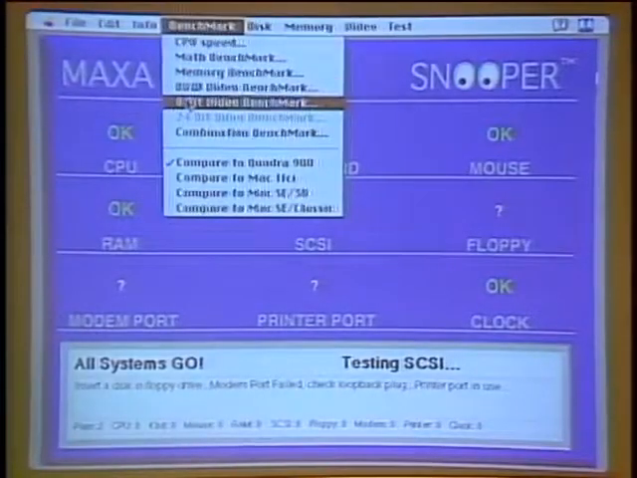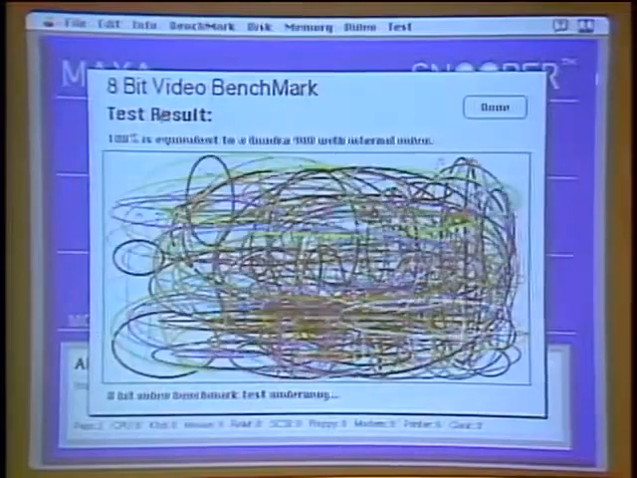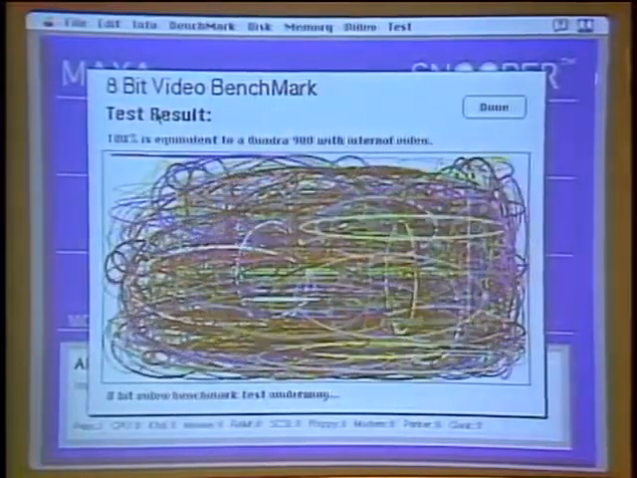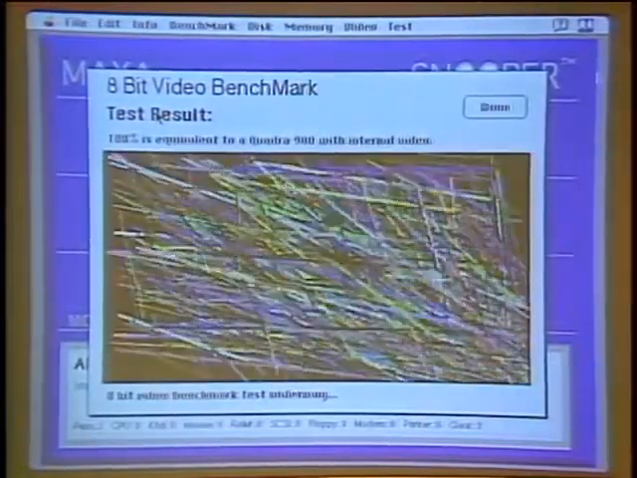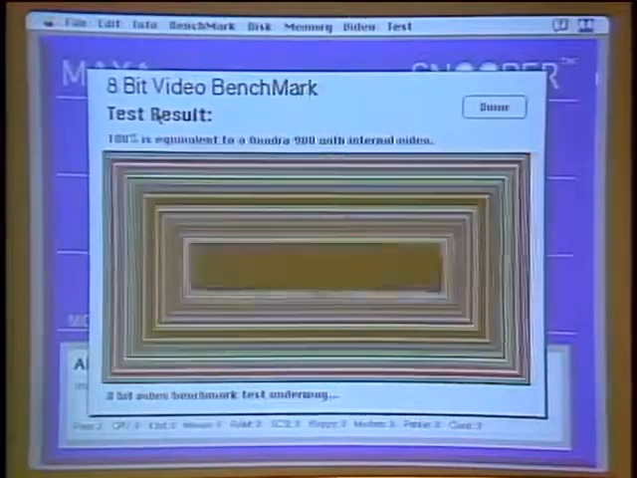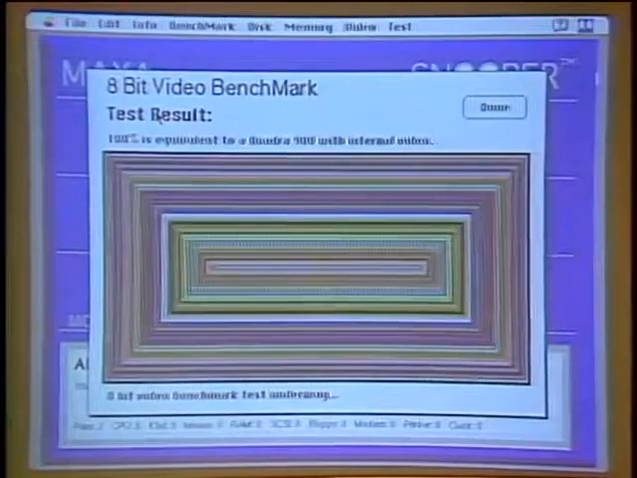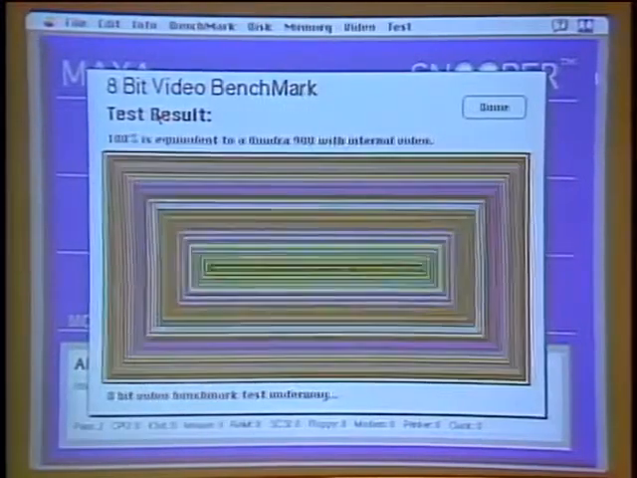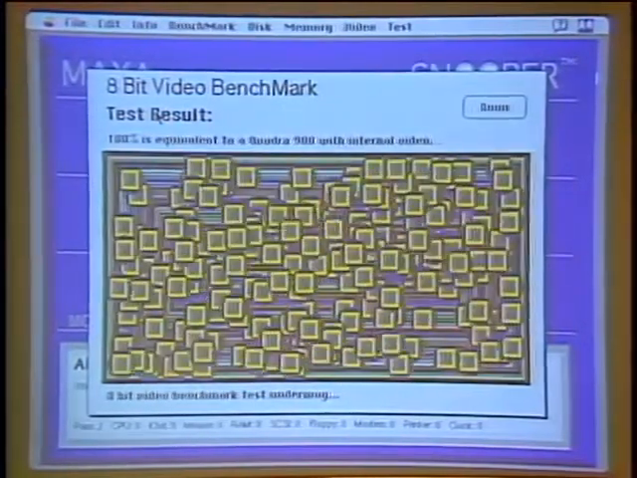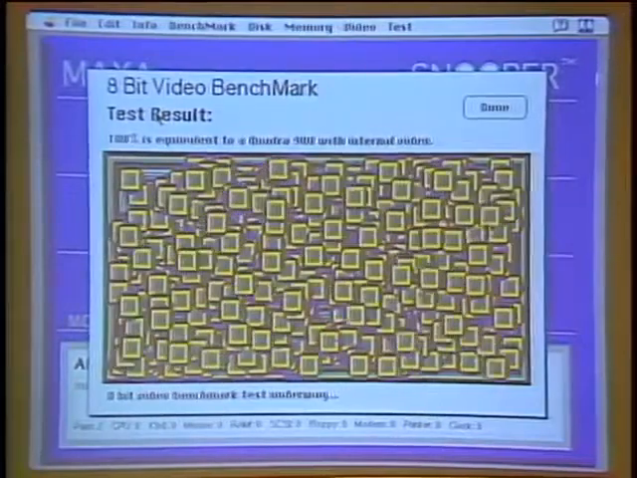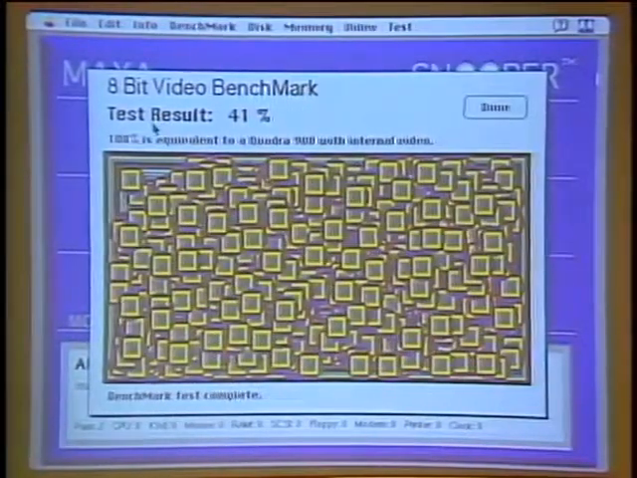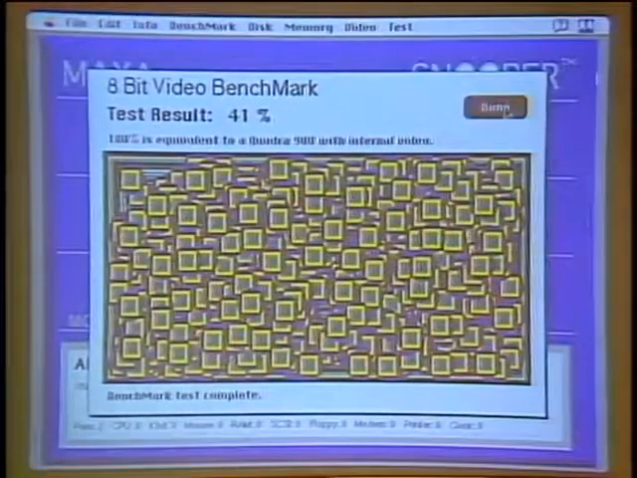Show me, for example. I'll take a look here at a video test just to give you an idea. We're comparing here the video speed of the CI against a Quadra 900. And as you can see, I think my designers went a little crazy on this one. They're running a pretty complicated video test here. Yeah, it's great. The machine is measuring the performance of my machine and comparing it to what it would be like if I had a Quadra. That's correct. So it's 41%. Okay, so that'll give you an idea what we're doing.